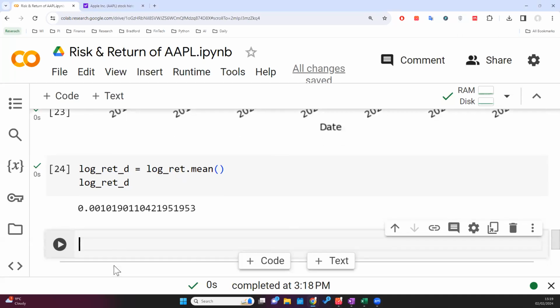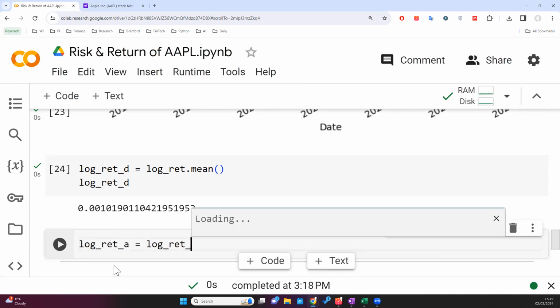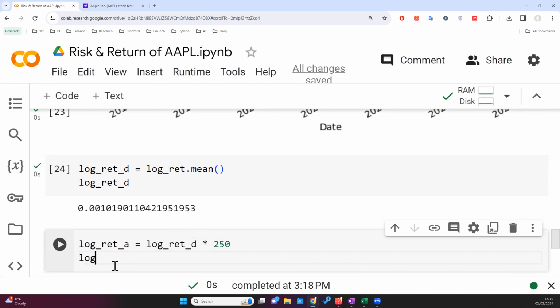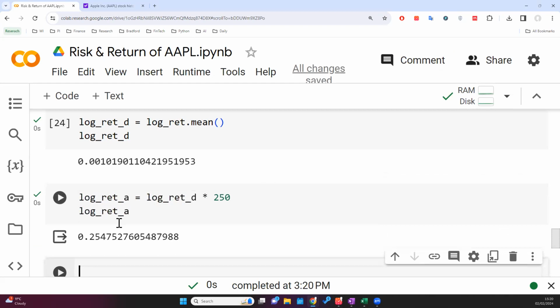Now we want to convert the daily return to yearly return. So we can say log return annually is equal to log return daily times 250, the number of trading days per year. So log return yearly would be equal to 25.47% per year. Okay.